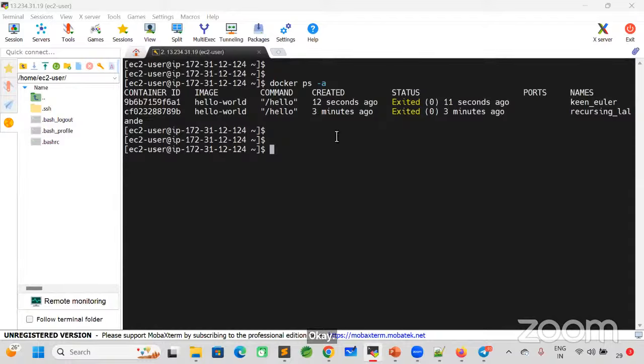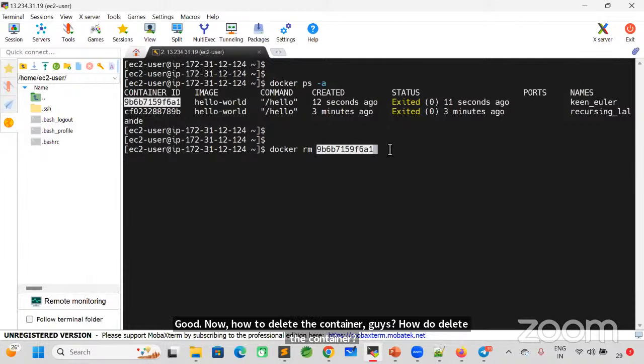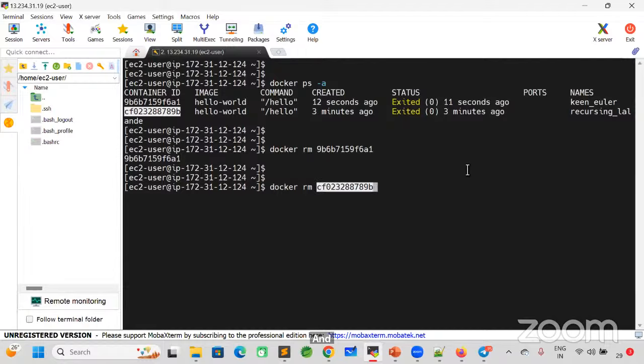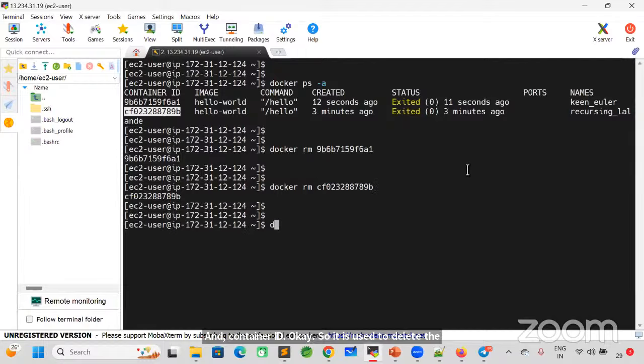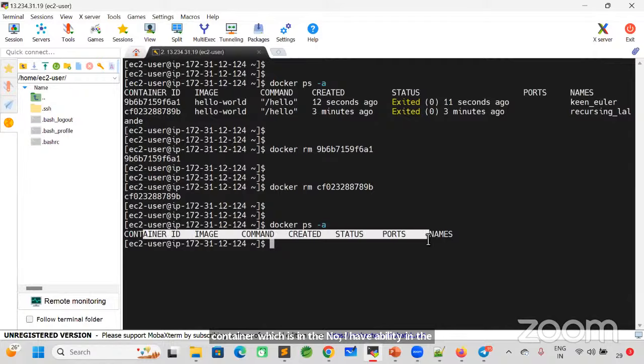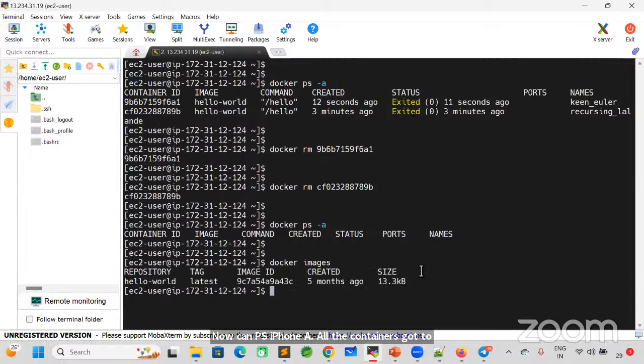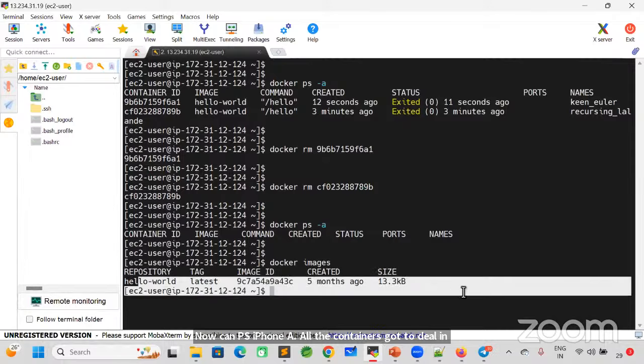Good. Now, how to delete the container, guys? docker rm container ID. It is used to delete a container which is in the stopped state. Now I have deleted the container. With docker ps -a, all the containers got deleted. Now with docker images, there is one image available.